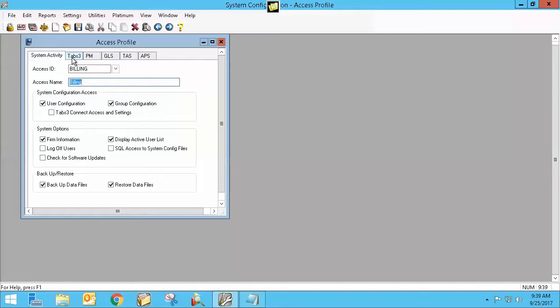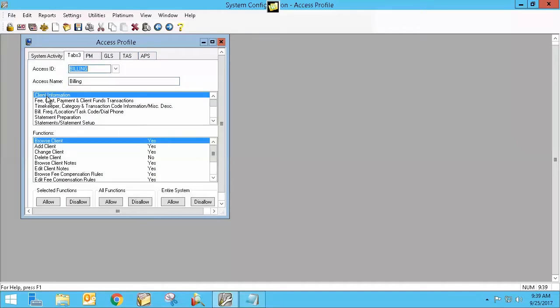When we start getting into the regular programs for Tabs, PracticeMaster, General Ledger, Trust, and AP, we have a whole different group of things that we can restrict. So we have different areas first off. So we first start off with our client information. And underneath client information, we have a whole series of functions that they are allowed or not allowed to do. So within the client information section, we can browse, add, change, or delete clients. We can browse, edit client notes, and so on. And as I go down the list here, there's several different things that I can say yes or no to simply by clicking it.